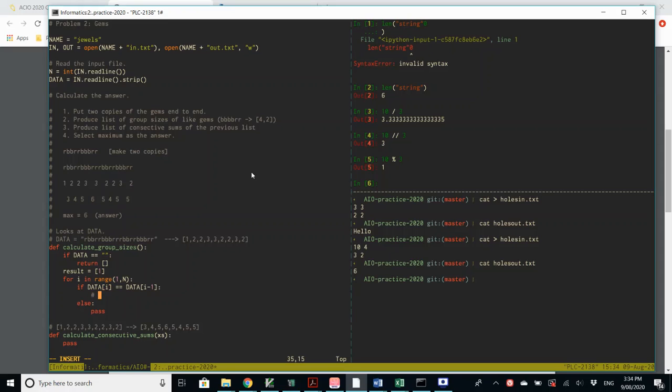So if they are the same, okay, so same as previous, so increment current result, right? So result is a list, but we want to increment the last one in the list. And this one, we have a new group, so a new result. Okay, and so we just go result.append and we put a 1 in there. Okay, and so that goes through the list, and when we finish the for loop, then we just return the result.